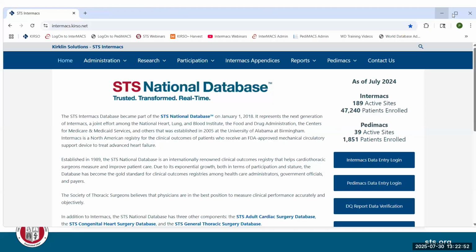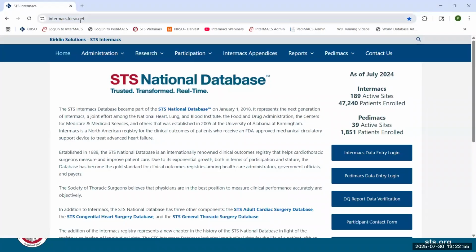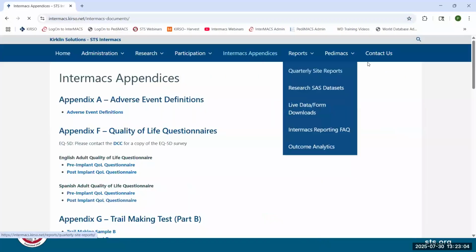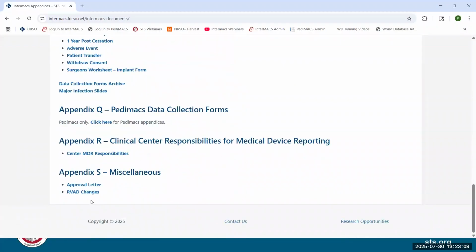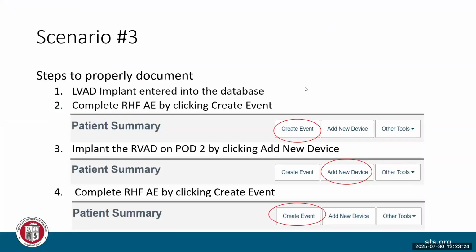So if you go to the Kirklin Solutions page, intermacs.kirklin.net, and you go to Intermacs Appendices with this tab at the top, scroll all the way down to the bottom. Under Appendix S, the RVAD changes here. This is a link to these scenarios and slides. So they are there, but we always post the webinars and the slides. So those will be on the STS website. Okay.